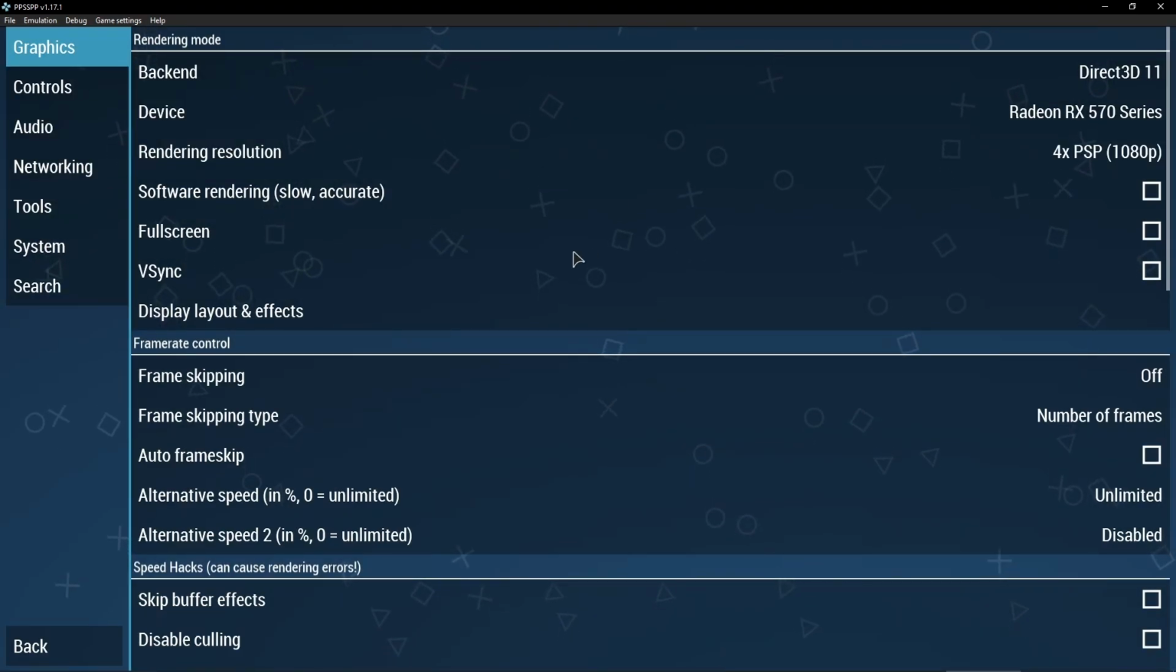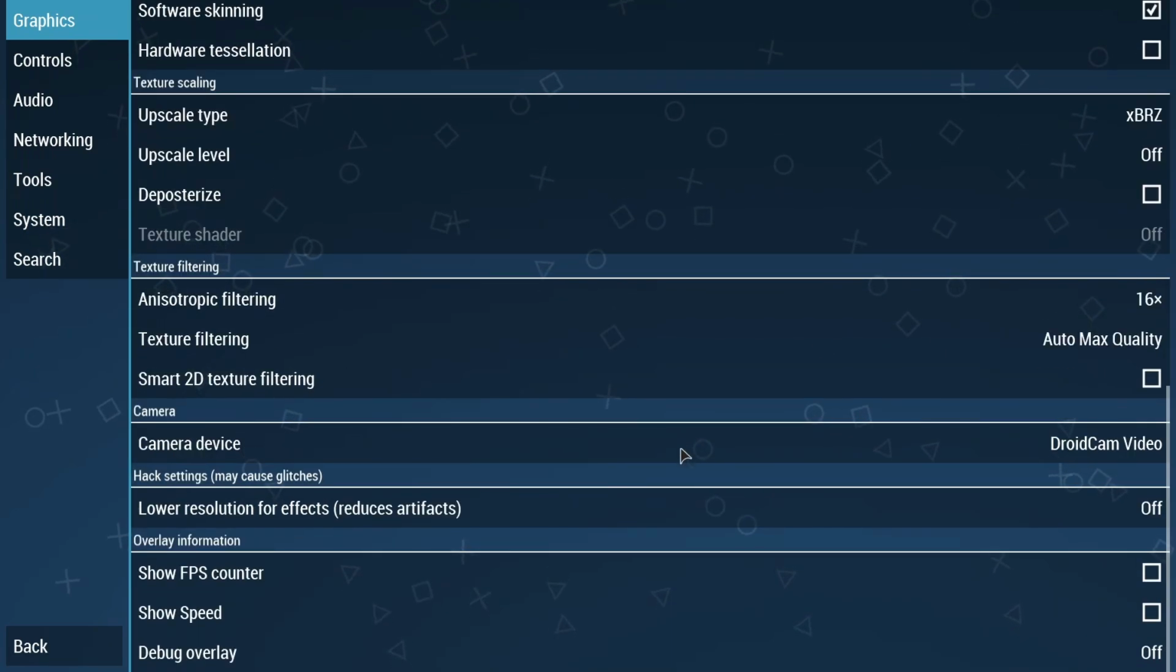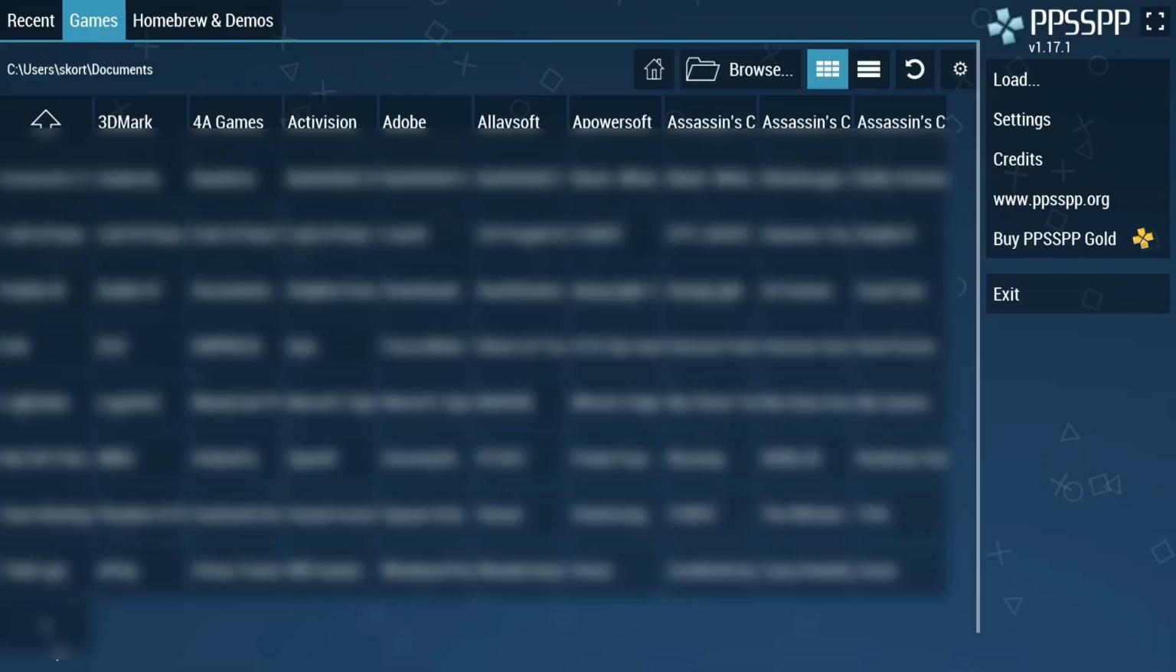If you'd like to launch the game full screen, click on here. If you want VSync, click on VSync right here. You can also set to show the FPS counter, which is useful. And now you just go back, choose the game you want to play from the list, and you're basically ready to play.